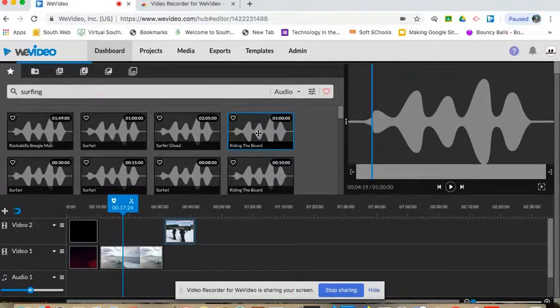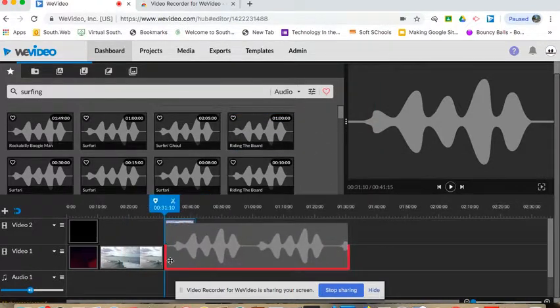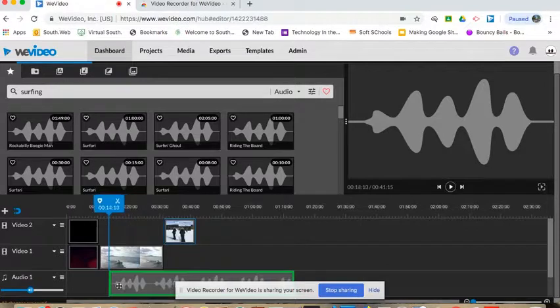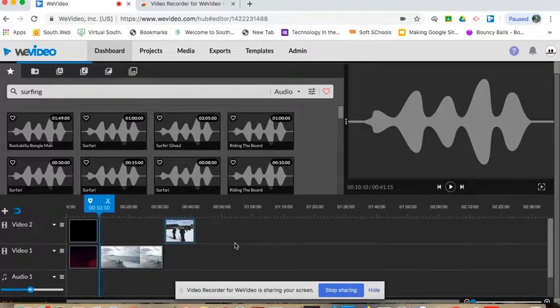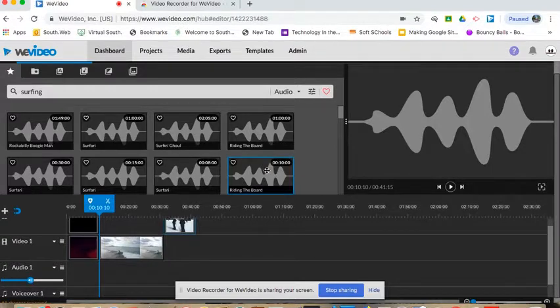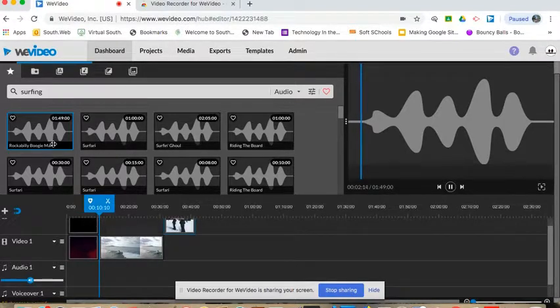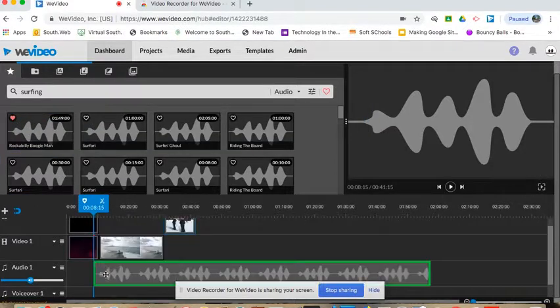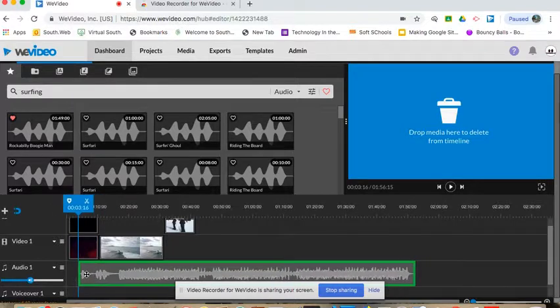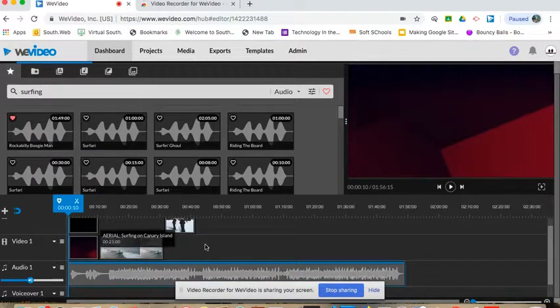So I think this would work. I would bring this down to the audio file. Oops. And for some reason it didn't catch. Ooh, Rockabilly Boogeyman. Let's see. So we can even bring it to the very beginning.